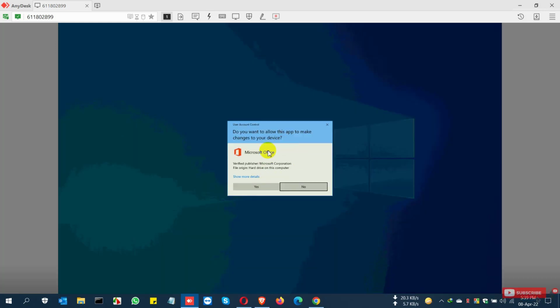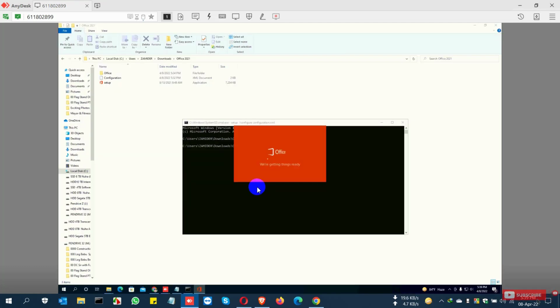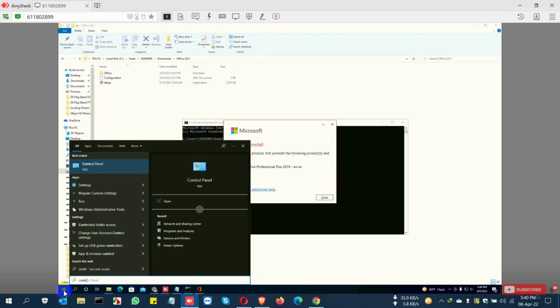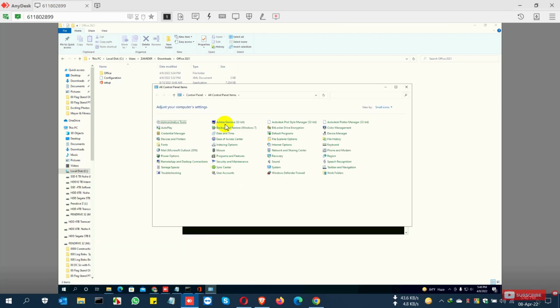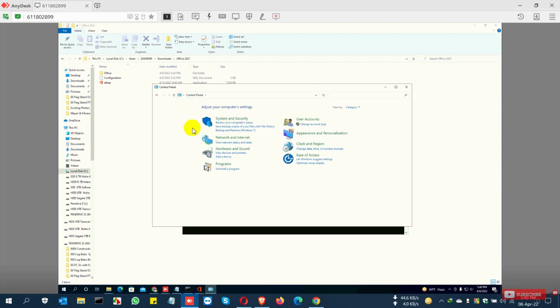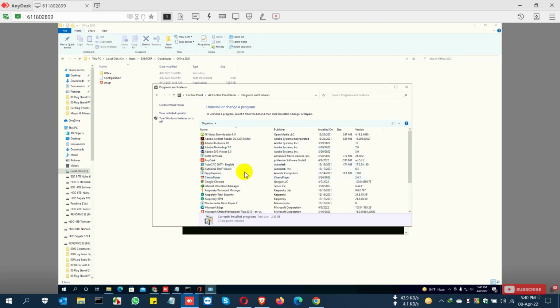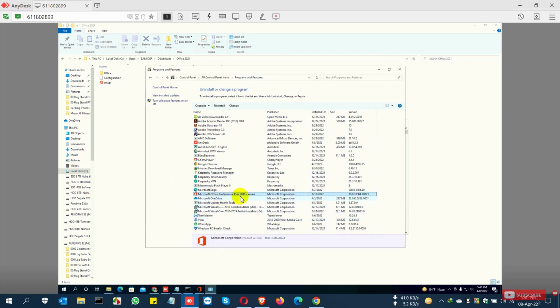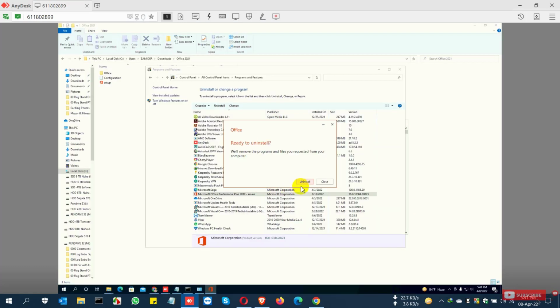Then it shows the Office pop-up installation, so I select yes. Now Office is installing, and here you can see that Office cannot run because Office 2019 Pro Plus is already installed on this PC. You can check here, go to control panel, uninstall a product, and you can see the Office 2019 Pro Plus is already installed. That's why you cannot install the Office 2021 version, so you need to uninstall. So I select uninstall for the previous version.